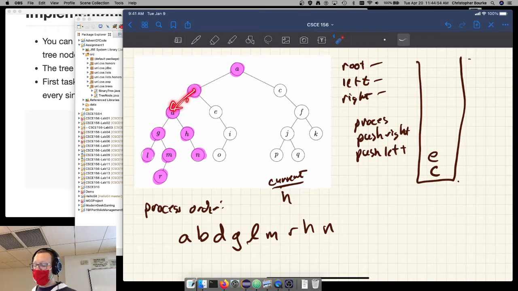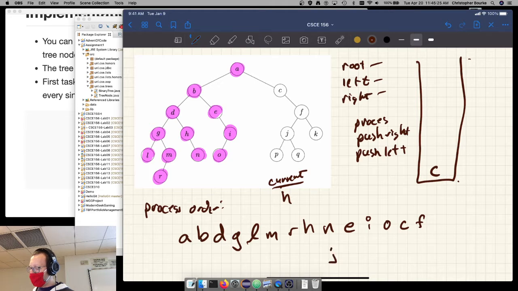I went down that corridor. Now I need to go down this corridor. Right. So, what's the remainder of my process order here? E, then I, then O. At that point, I am done with this entire left subtree. And I continue with C. What's the rest of it? C, F, J, P, Q, and K.